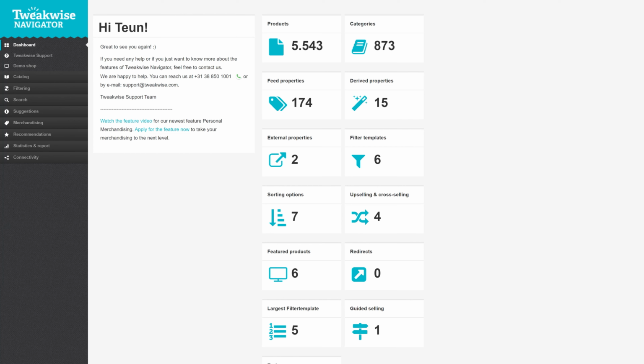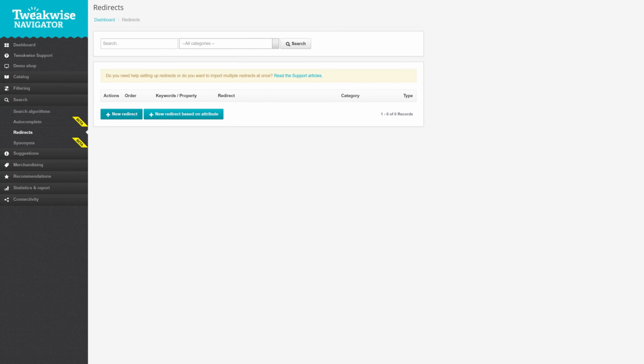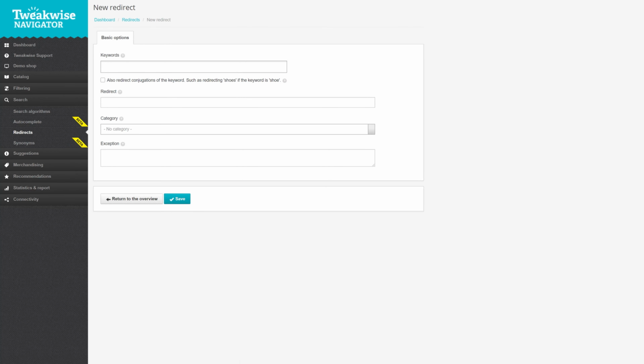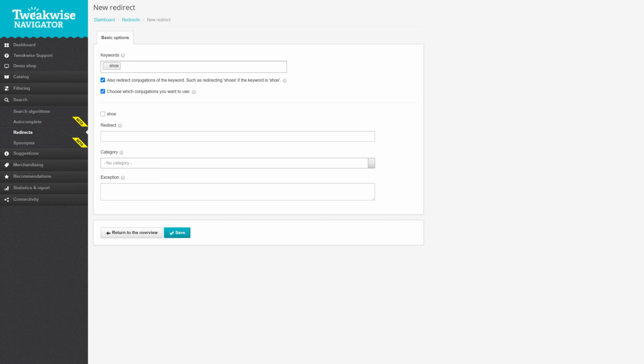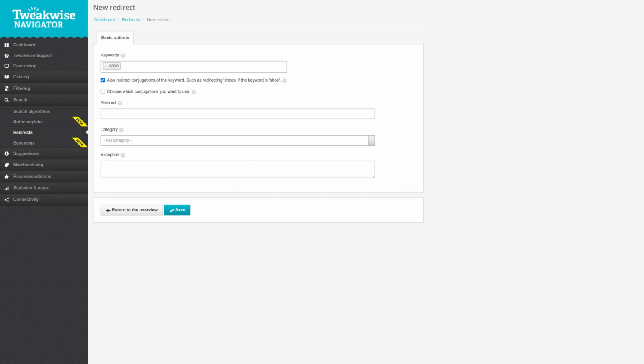Let's do Redirects first. Click the Search tab and then Redirects. Click the New Redirect button to get started. It's not too complicated. Just fill in the keywords that your customer may search for, like shoe. The checkbox below lets you set whether conjugation should be used, so whether a search for shoe will also count as a search for shoes. The redirect field then lets you set to what page the search should redirect.